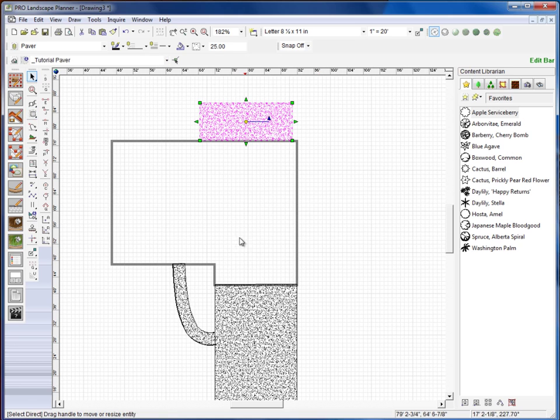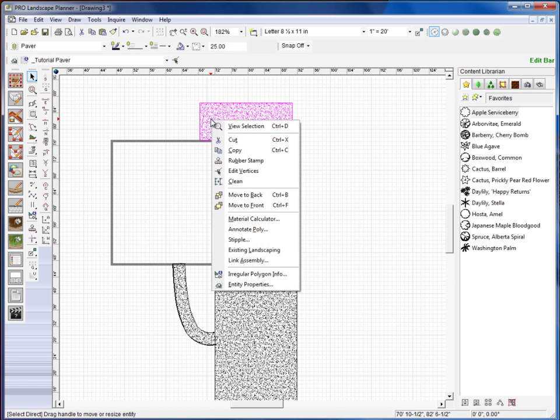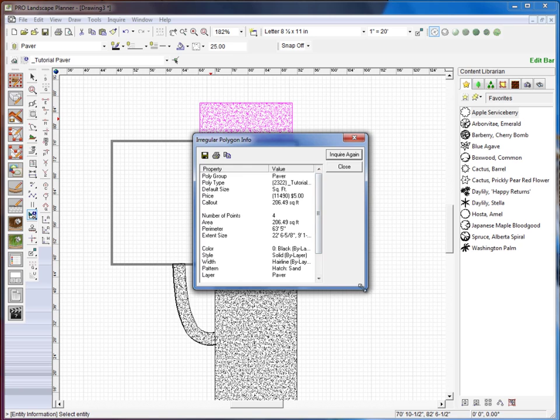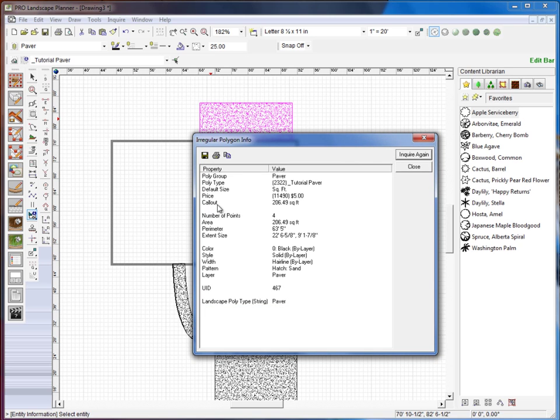Okay, now whenever we use the proper tool to draw in these paver areas, it keeps track of the square footage of how much area we'll need to cover this. So what we can do is right click on this paver area, and if we go down and select Irregular Polygon Info, we're going to see here next to the call out how many square feet is included in that area. So that paver patio is 206 square feet of pavers.